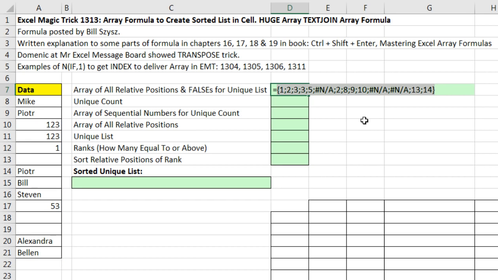So if I hit F9, now we can see we have 1, 2, 3, 3. That means it found Mike in relative position 1, Piotra position 2, and position 3. And notice, because we have exact match 0, there's a second 3. Now, since we want to pick out a unique list, I want to get rid of that 3 right there.